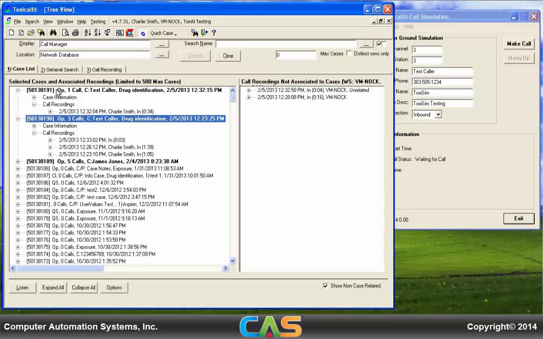Okay. And then I have another question. What is the difference between Call Manager and Call Manager Advanced?